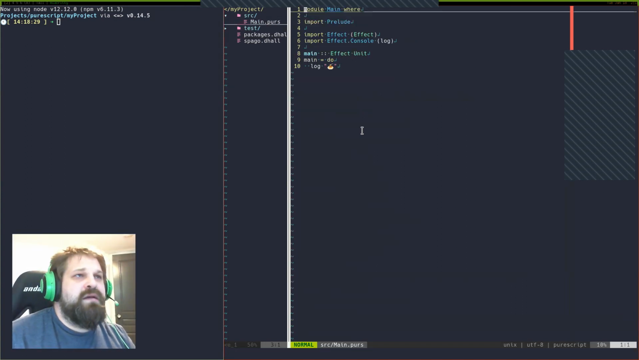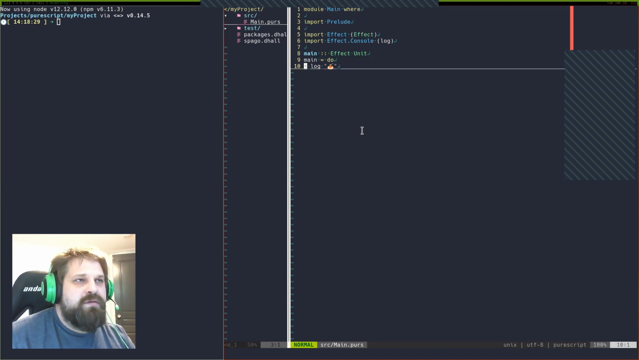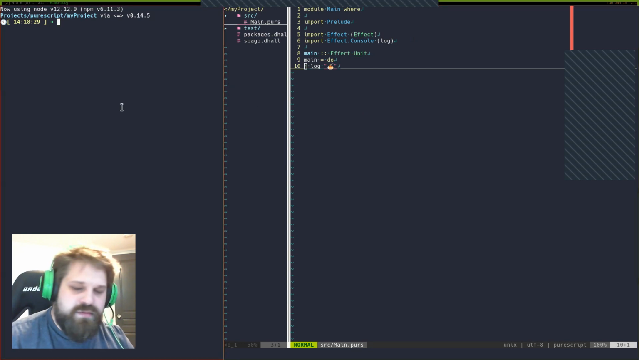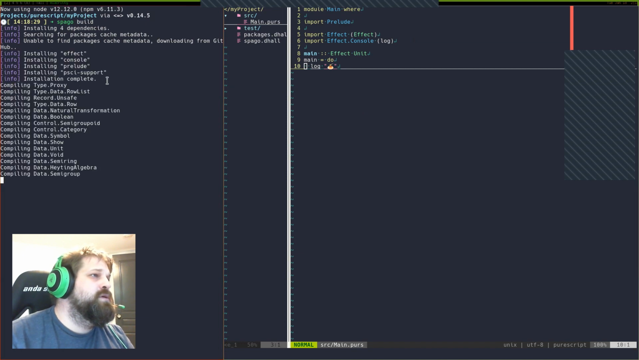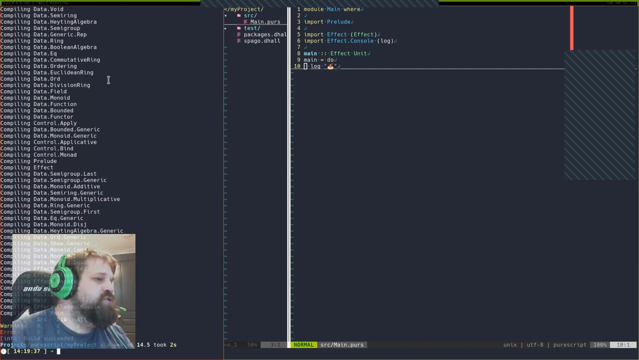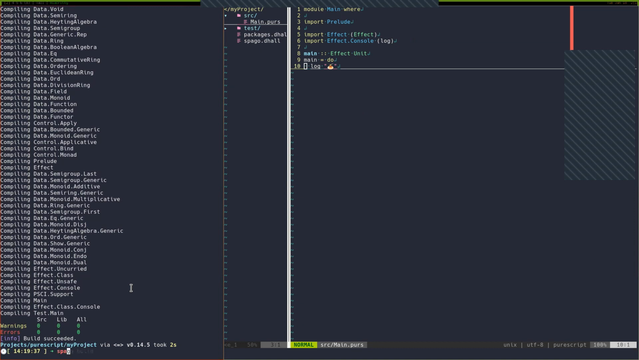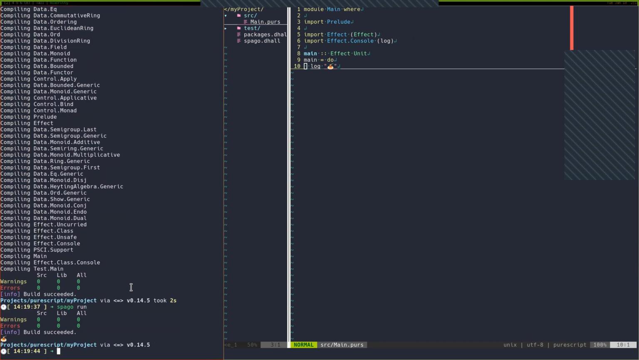So the whole ecosystem is really geared around Dhall-based configuration. We have a Main.purs, and it has an Effect function, similar to IO, and it's going to log out a bowl of spaghetti. So we can do spago build. After some compilation, we get a successful build. Spago run will always run Main.main, and we get our little bowl of spaghetti down here in the corner. All right, so at this point, we've got a really basic hello world.